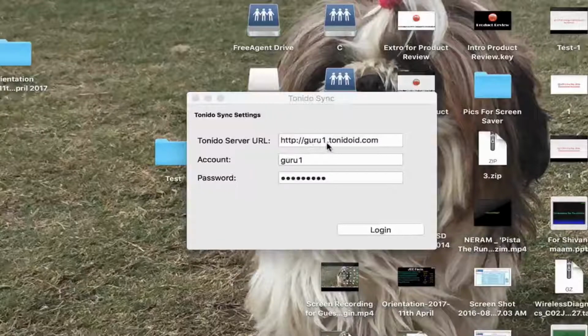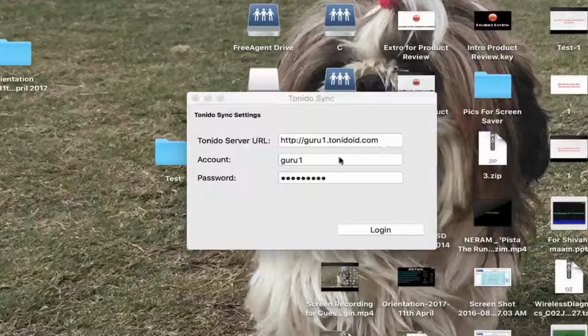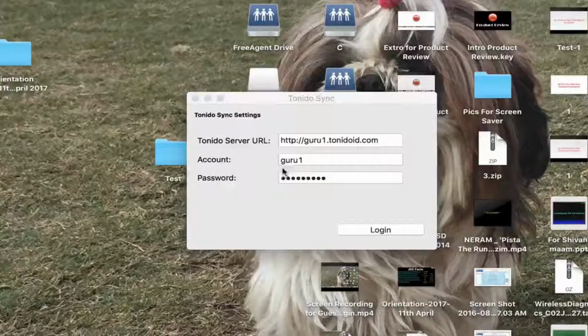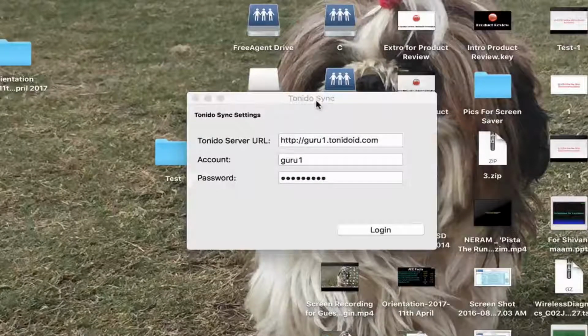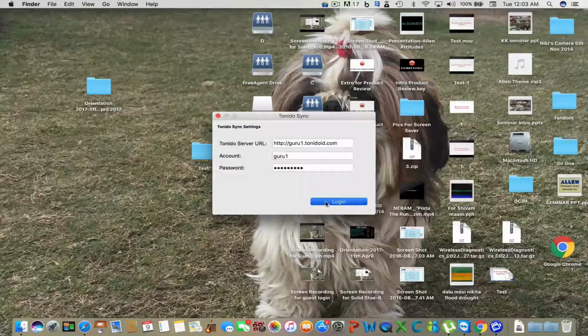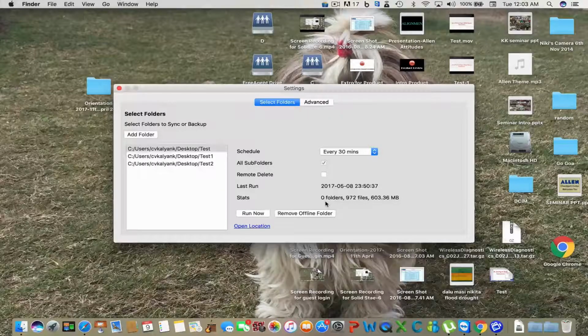It's guru1.tornadoid.com and the account name is guru1. That's our main account name and the password I've already put. But you would need to fill up all of this because if you're going to install it for the first time, it's going to ask you all of this. Fill this up, and this is the same for Windows and Mac. There's no difference there. Then you say login. Remember, my Tornado server is already running.